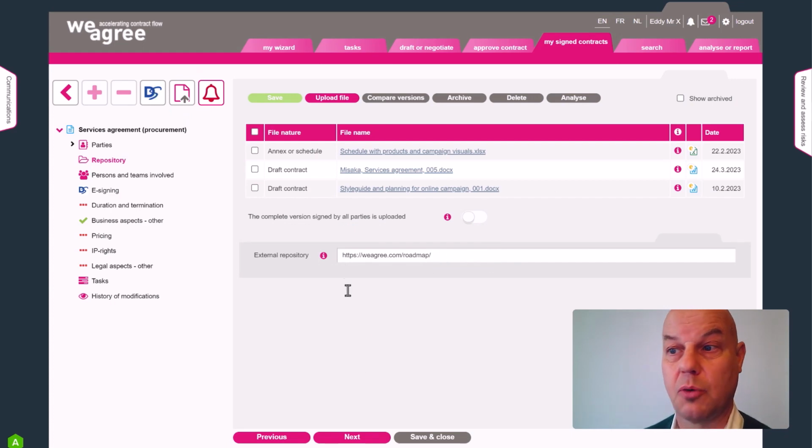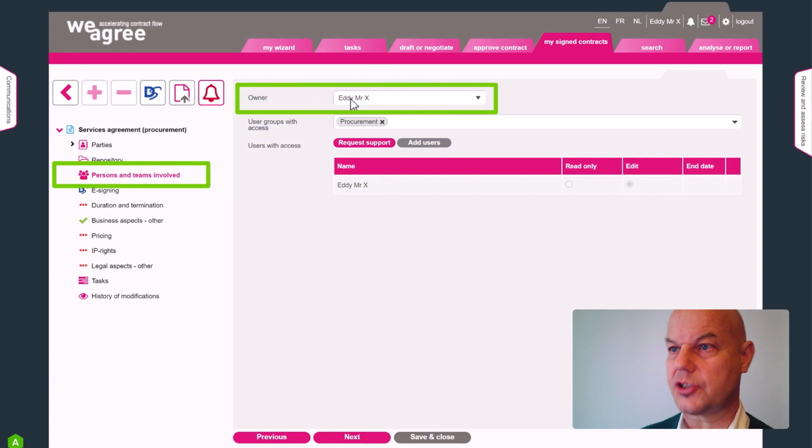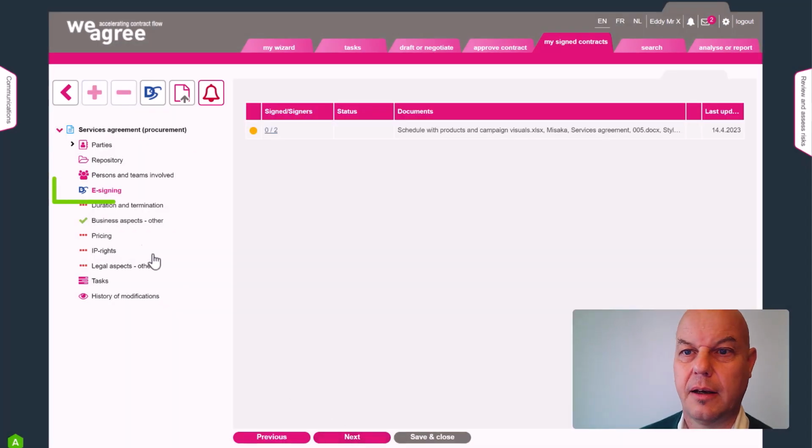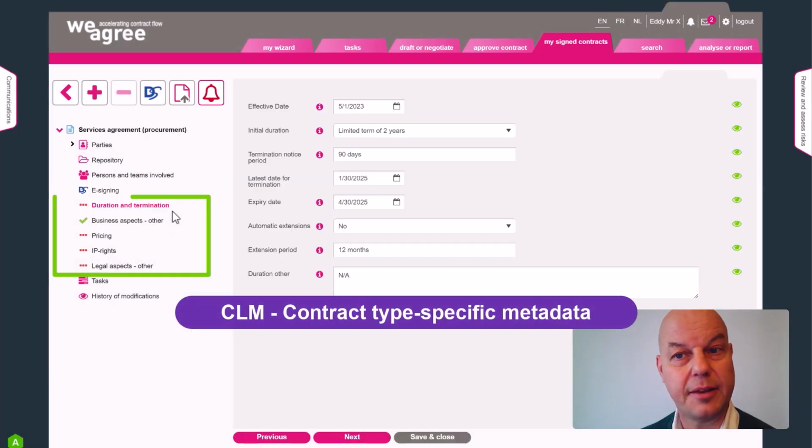If we further walk through it, I can reassign the contract to my colleagues. I can indicate that a different user group or department needs to work with it. And I can add additional colleagues to this overview so that they will have this contract on their overview for their actions in connection with it. Then the e-signing status can be followed over here. And then there are those key data that are specific to this type of agreement.